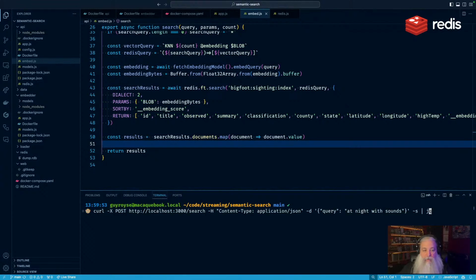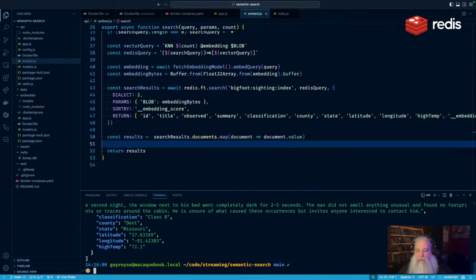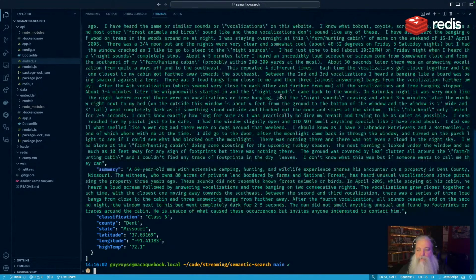So here it's like, at night with sounds. So give me the highest ranking Bigfoot sighting that matches this concept of at night with sounds. And let's go ahead and get a couple of them. Let's do count: 2. So if I hit this search URL, and I give it this JSON here with curl, and I say -s to make it silent so we don't get a little download status, pipe it into jq to make it pretty, hit enter, and let's expand that so we can see the results.